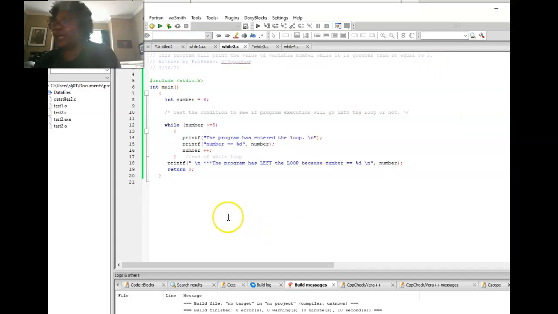All right. It's in an infinite loop because look at our condition. While number is greater than or equal to 5. Well, we initialize number to be equal to 6. So it's always going to be greater than or equal to 5 unless we decrement it down here in the code. But we're not decrementing it. We're incrementing it. So it's getting bigger every time. It started at 6 and it's just going on forever.